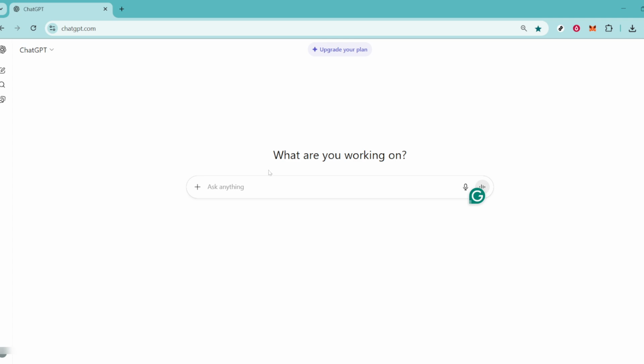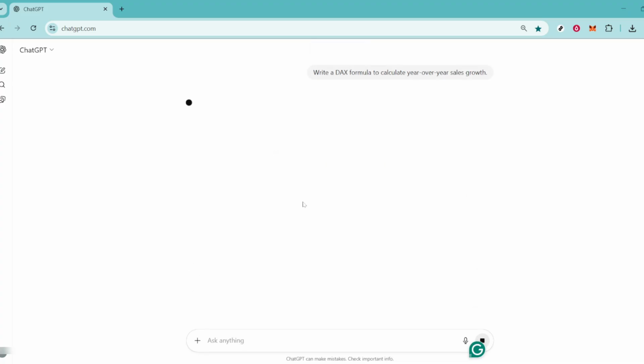Once you're logged in and ready to engage with ChatGPT, you'll notice the chat box at the bottom of the screen. This is your space to interact, ask questions, and receive tailored responses. Go ahead and enter your request in this chat box. Let's say you need a DAX formula that calculates the year-over-year sales growth. Seems like a common scenario if you're managing sales data and want an annual performance comparison.